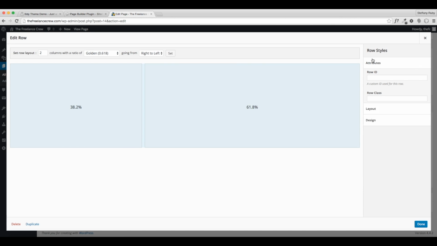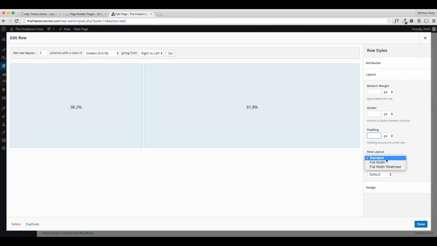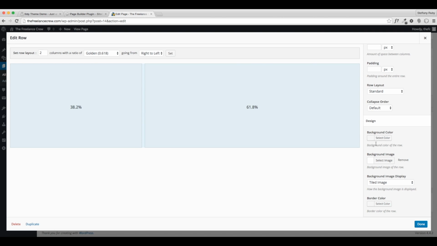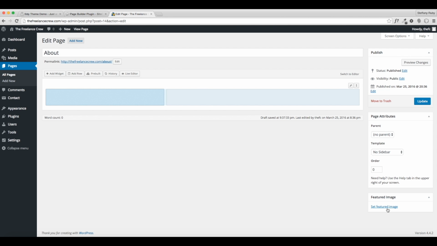You don't have to worry about attributes. Layout, you can do margins and padding, which I'm not going to worry about. And then you can do full width. And then left, you don't have to worry about this stuff. And then design, you can change the background colors of the rows and different things, add an image. Again, I'm going to do this really simply. So I'm going to go ahead and just leave it.